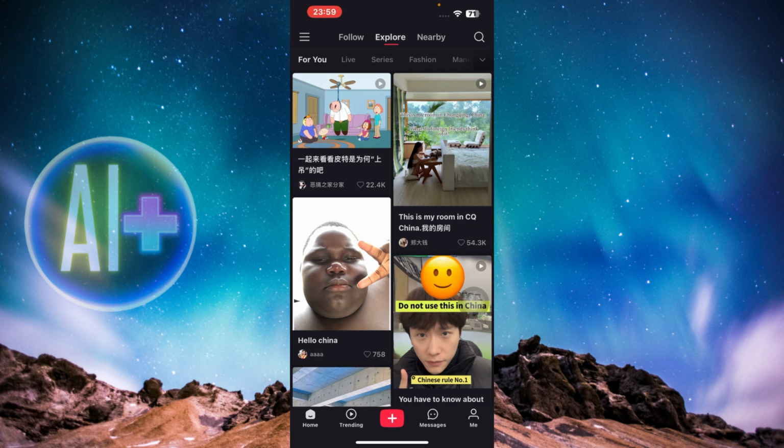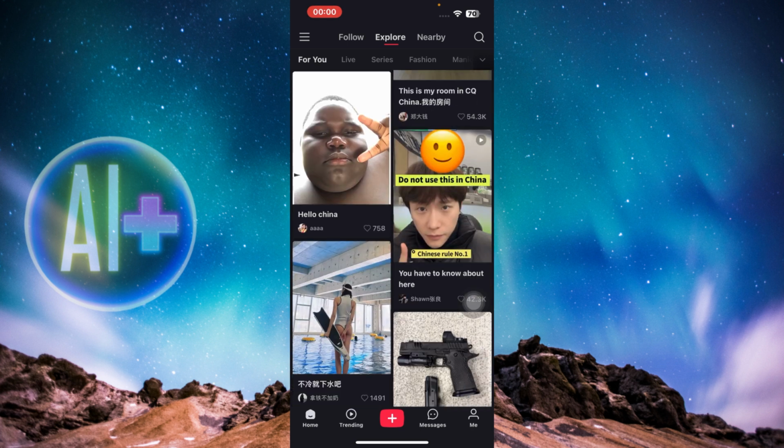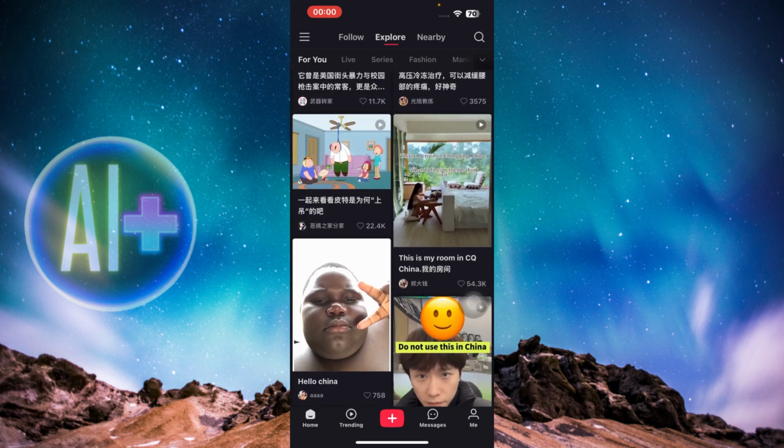In today's video, I'm going to show you how you can change language on REDnote application on iPhone and Android. So let's get started. First of all, you need to open your REDnote application, and once you click on your application, you'll be redirected to the home page.